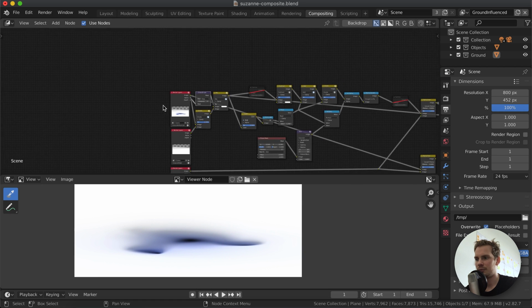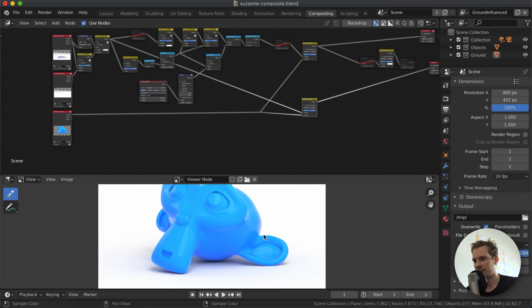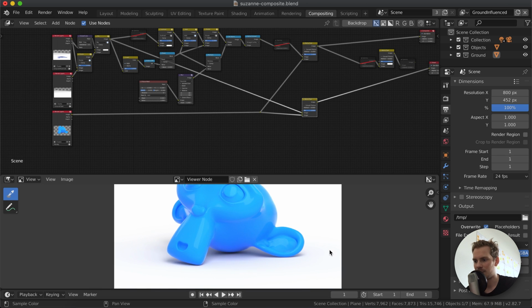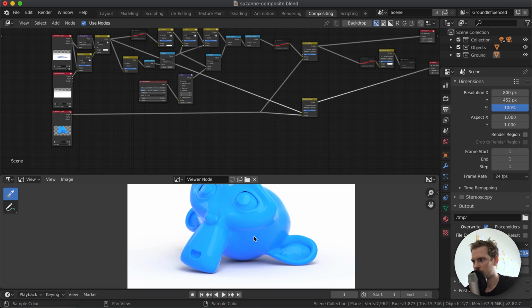And this is a very easy way to get a very clean render. So if we put this into the alpha over node over here, then we get this. And then we have Suzanne on a perfectly clean white background, but it still has the shadow. And that's already pretty cool, but that's just the beginning, because what we want is to make this background transparent instead of white. And we don't want to lose the shadow.